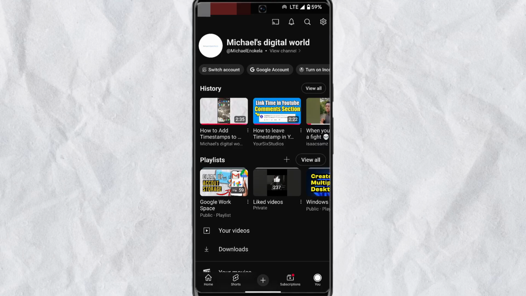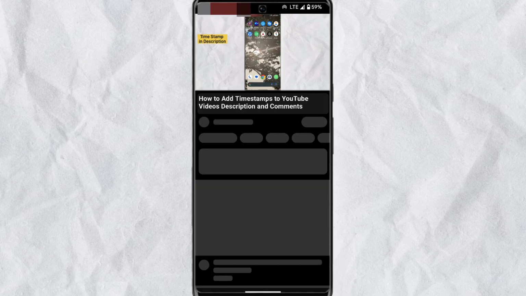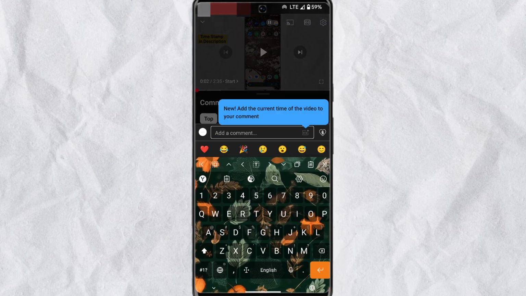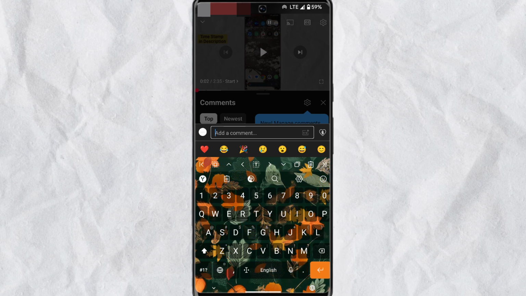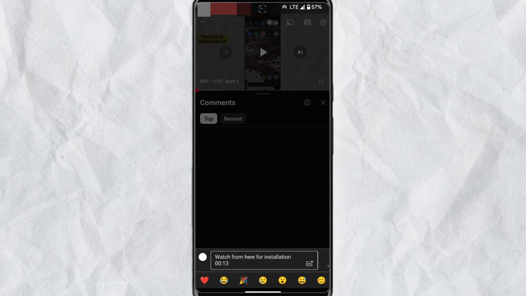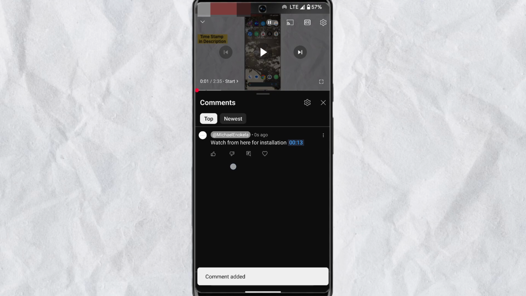To add a timestamp in the comment section of your video, go to your YouTube video, and then in the comment section of your video, you can do this both on the YouTube Studio app and in the YouTube app. You can also reply to a comment with the timestamp. And tap on send to send your comment. And you see that your comment has now been highlighted. This will help take viewers to that section of your video.